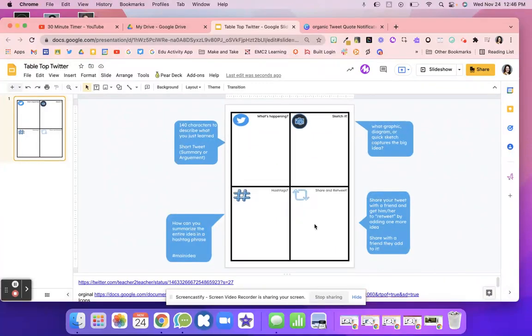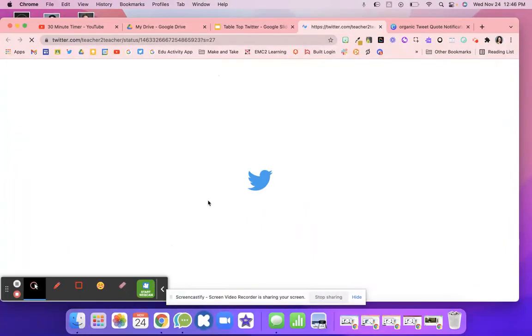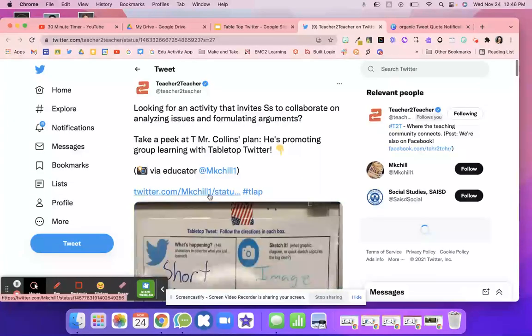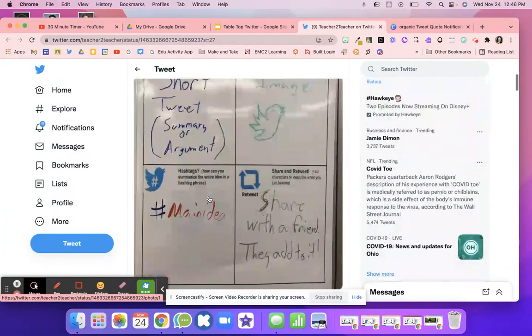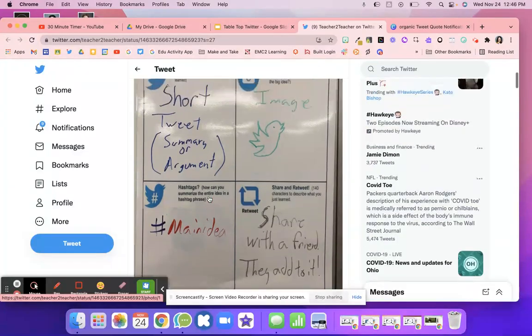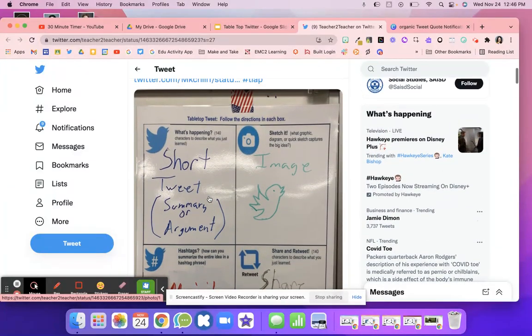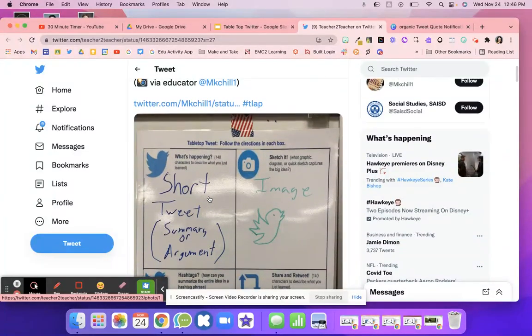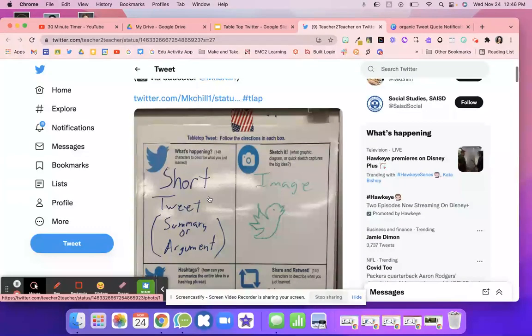Love this idea as tabletop Twitter. And so on here, I was on Twitter and there was this post, and it looks like you could do this digitally or on paper. But I just kind of took it and added different icons. I really like that idea of students doing a freer version of Twitter, is kind of what I was thinking.